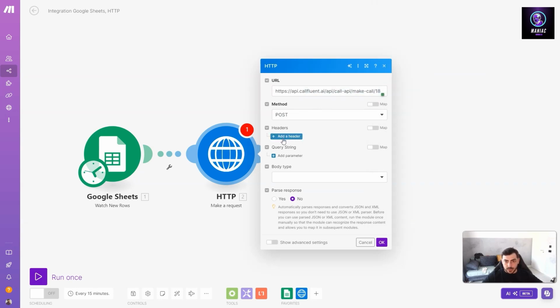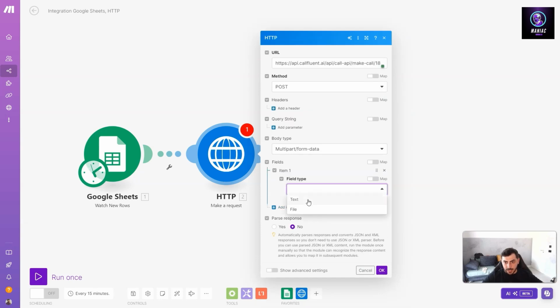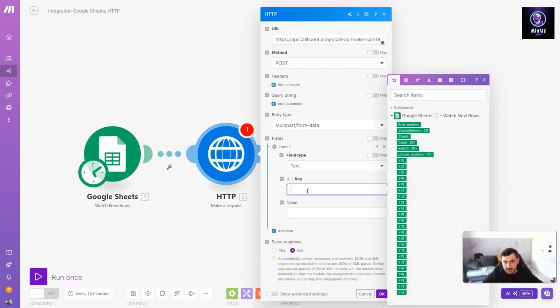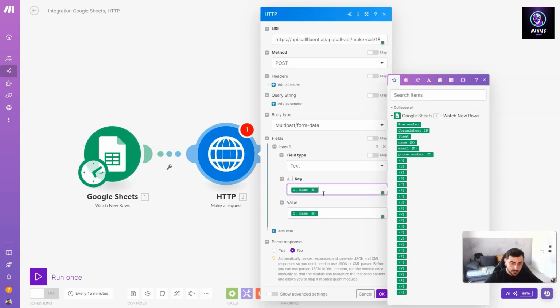We're not requiring you to send headers, but for the body type, I would go with form data. Let's go ahead and add some items. Let's say text. The key would be name. Let's put the name value over here, and here we're just typing in name.